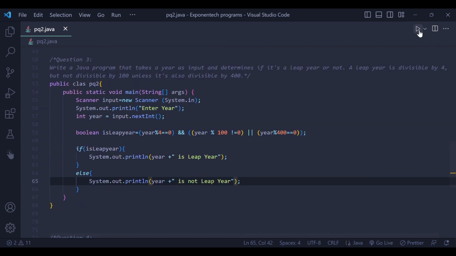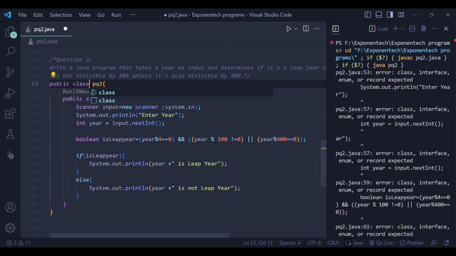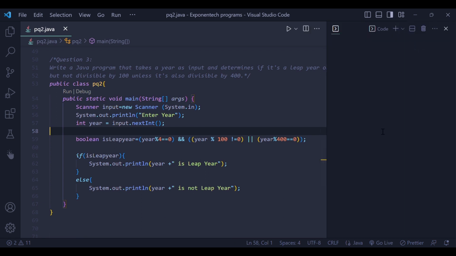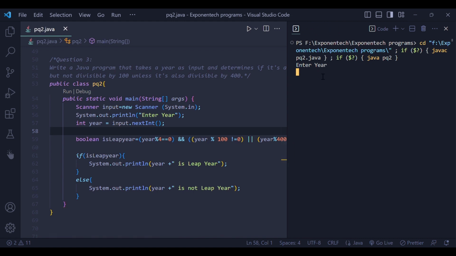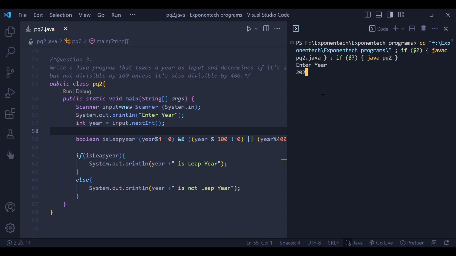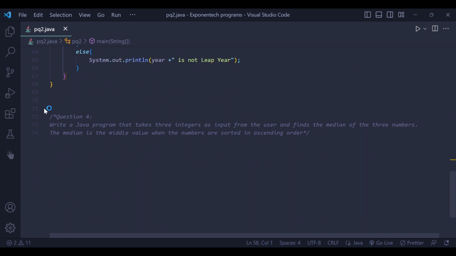That's it. So let me run this program. Okay, not given, yes, over here. Okay, so let me run this again. So it is asking me for the input, so let me give it as 2000. Okay, 2000 was a leap year. Okay, let me give the current year, which is 2023. Okay, so 2023 is not a leap year, so it is completely okay. So let's get to the next question.